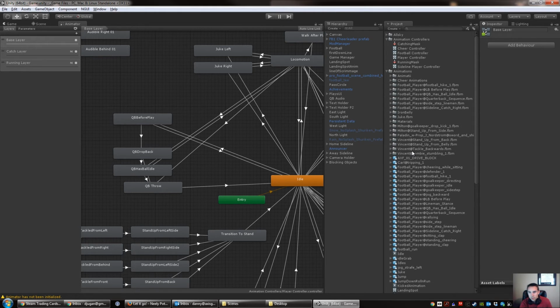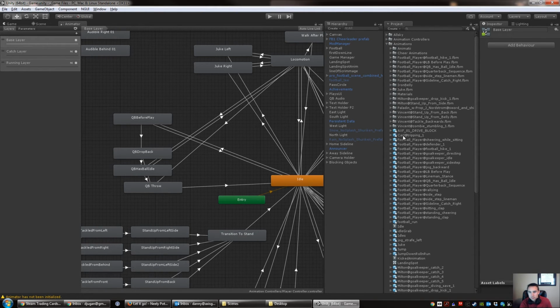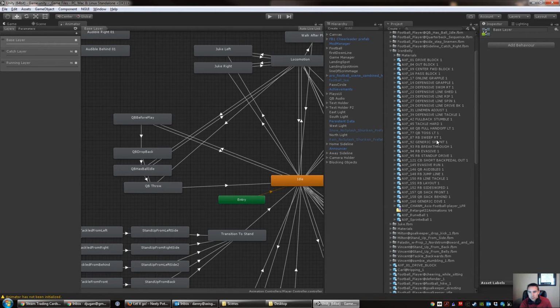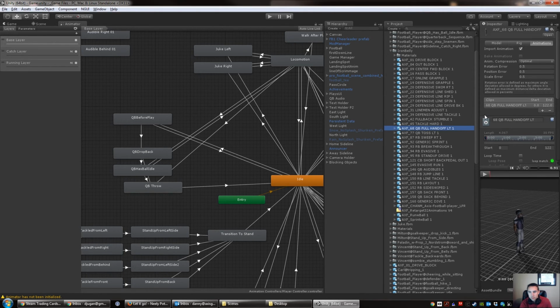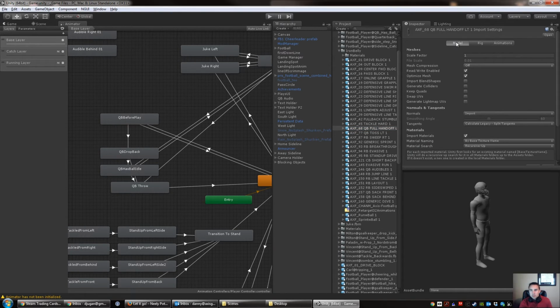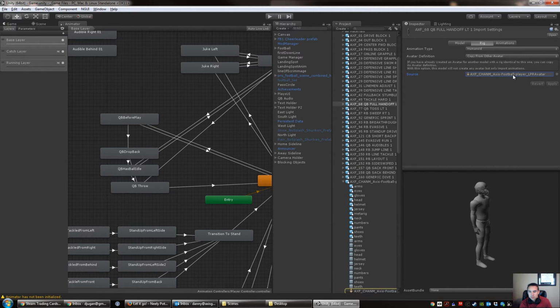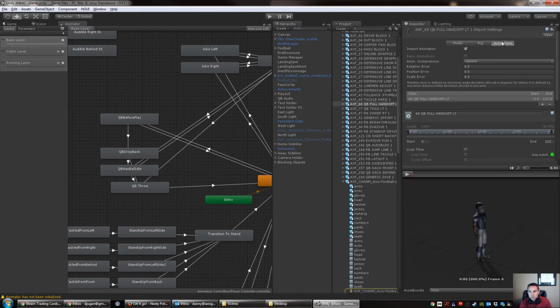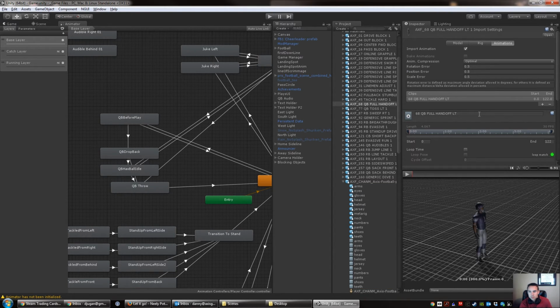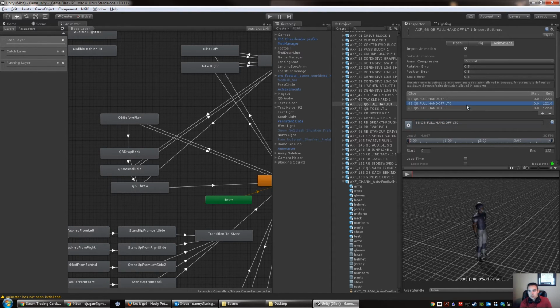Alright, so let's go to our animation. Iron Belly, quarterback full handoff. Make sure we're good here. Good here. Good, good. Alright. So I'm going to create 2 new clips. We'll call this one handoff left, and we'll call this one handoff right.